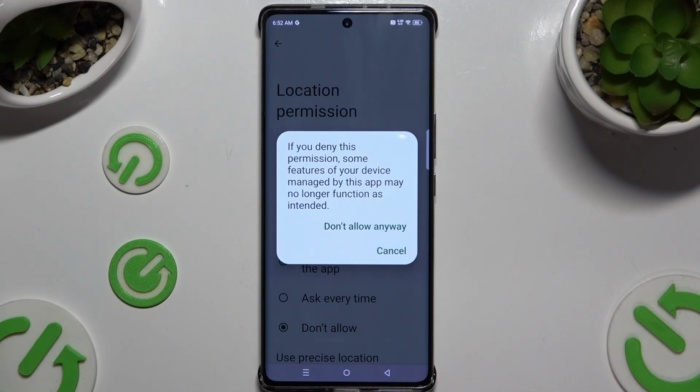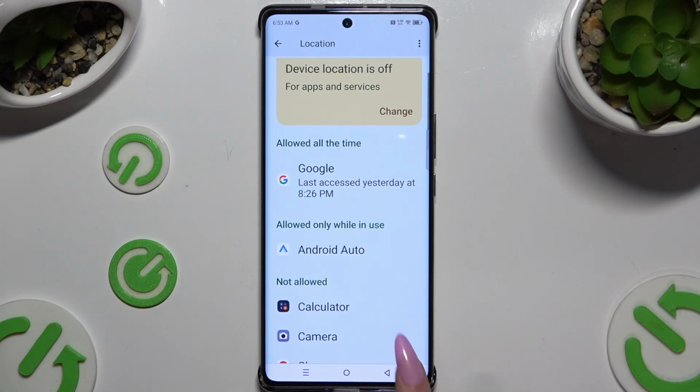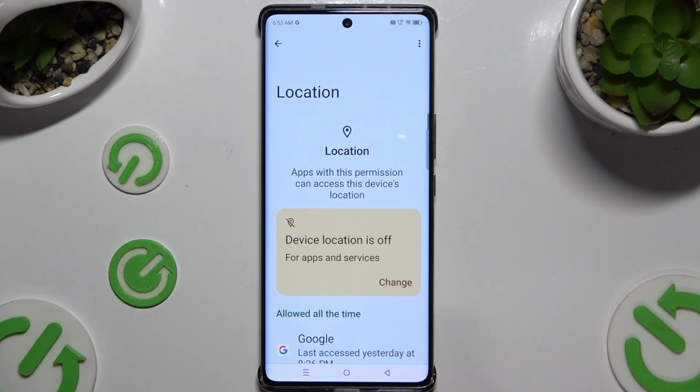And in some cases, like this one, choose don't allow anyway in the pop-up. So when I go back, as you can see, my app no longer has access to this device's location.